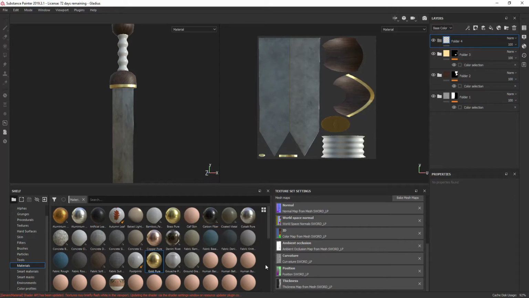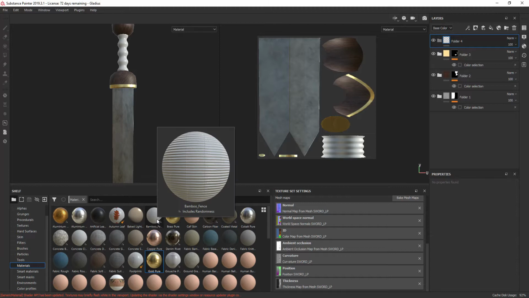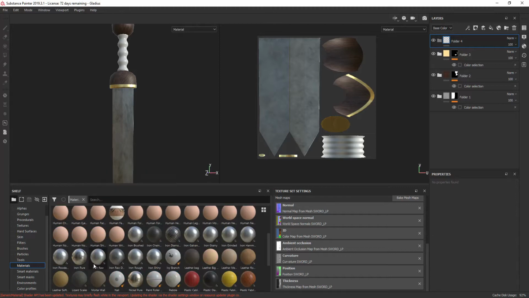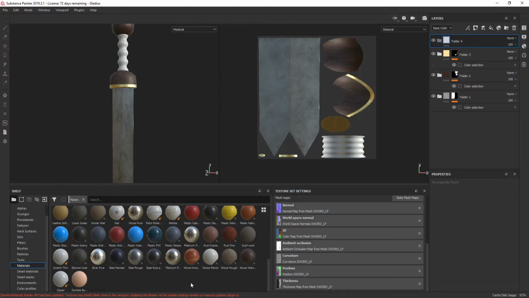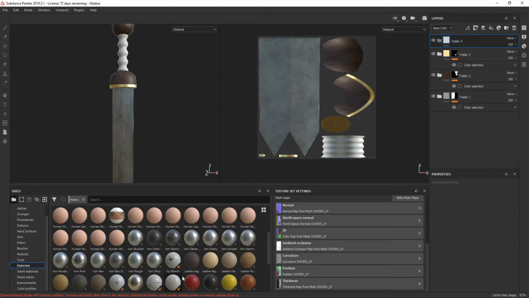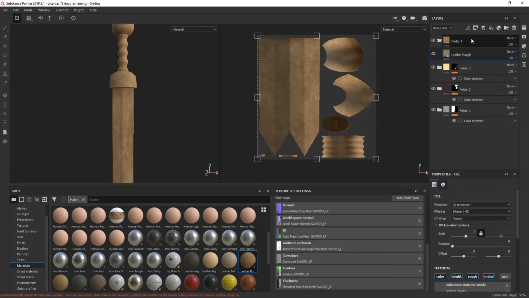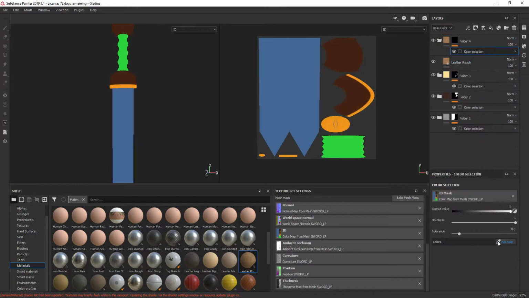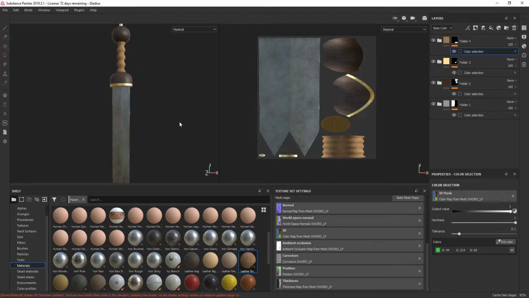I'm looking for something neat, one of the defaults. Why don't we just put this? I think there's actually like this leather rough. I'm just going to put this leather rough on it. And then add mask with color selection, pick the color. There we go. Alright, so that in a nutshell is how you get more than one material on.